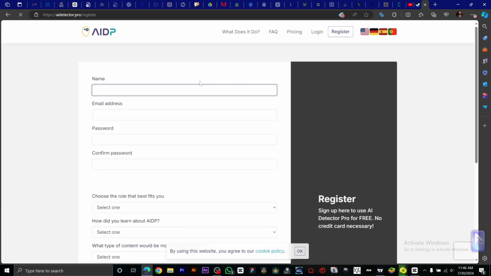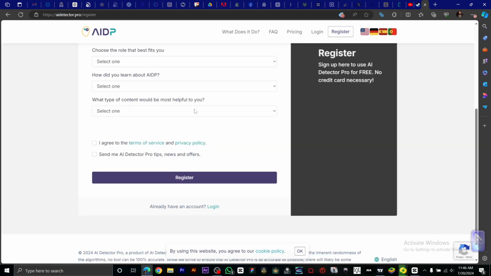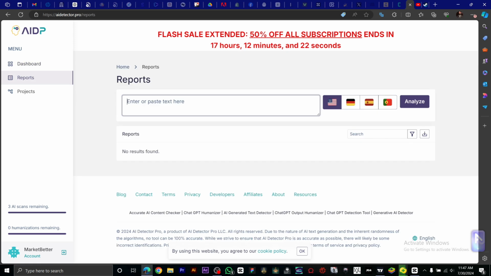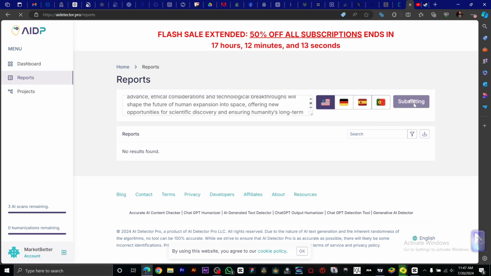You're going to want to sign in or register for a new account. I'm going to do that quick. Alright, once you sign up and create an account, you should be on this page right here. The next thing you want to do is go to reports. We are going to paste the text we copied from ChatGPT right here. Alright, and then we're going to analyze.